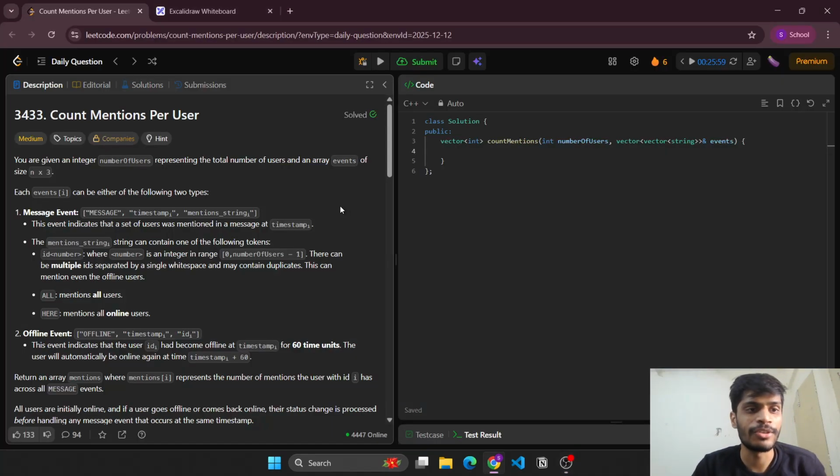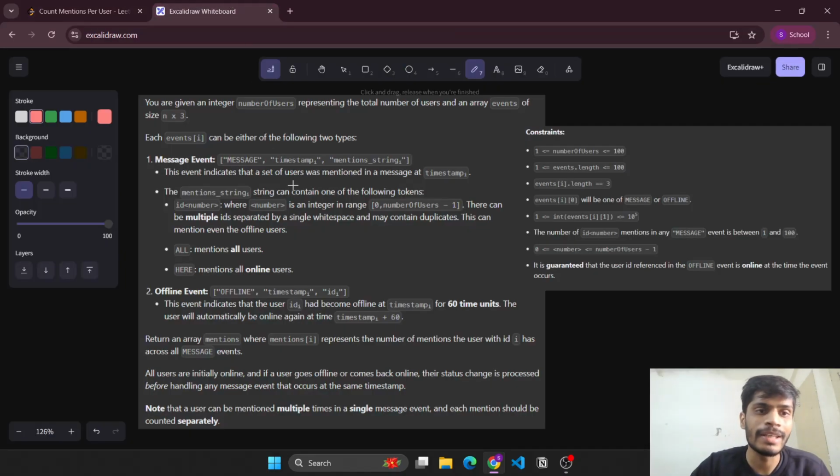Hello everyone. So let's solve today's LeetCode POTD, count mentions per user. The problem states that we are given an integer numberOfUsers representing the total number of users and an array events of size n x 3. Now each events[i] can be either of the following two types.